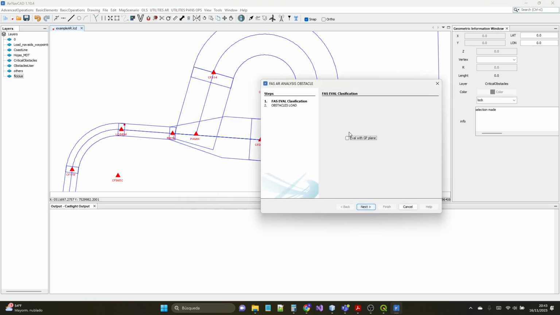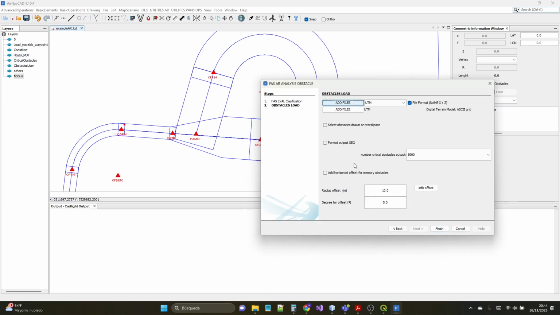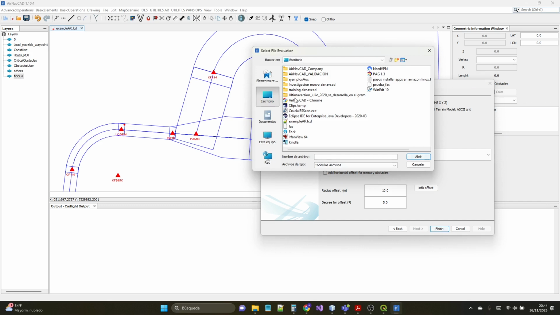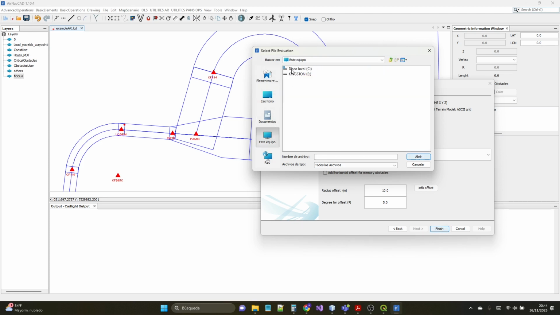We can analyze with the GP plane, which classifies obstacles as missed approach or approach with the plane. Or by default, we classify with the XZ distance: less than XZ is approach, and after XZ is missed approach. So by default, we leave XZ, and here we add the terrain data that we had before, that is in downloads.